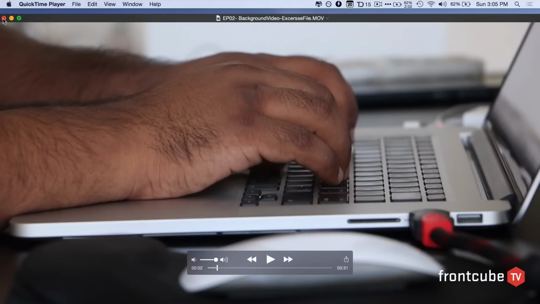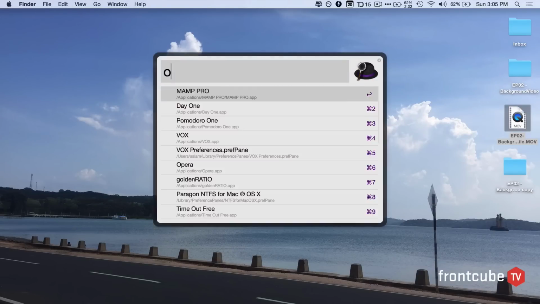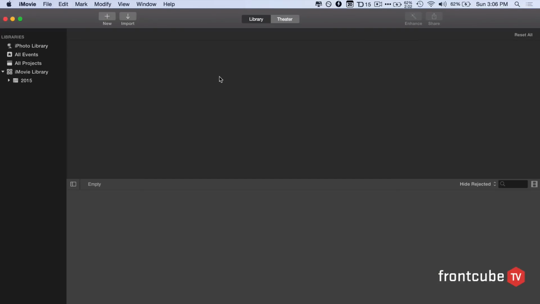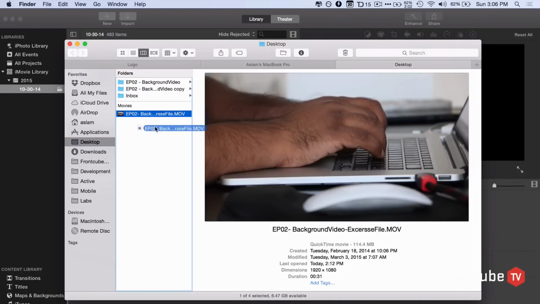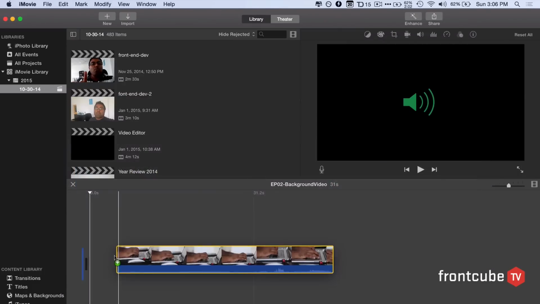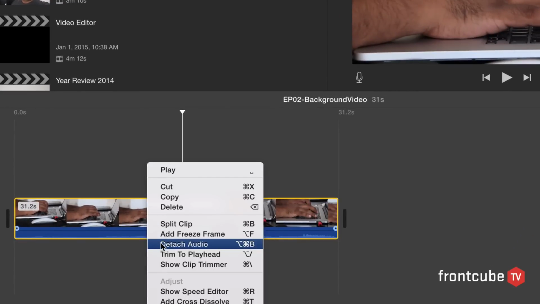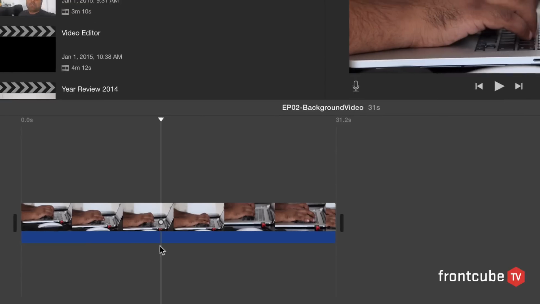In order to do that, you can use any kind of simple video editing software. I'm going to fire up iMovie, which comes with Mac, but you can use any software for this. I already created a blank project. Now I'm going to import the video into iMovie. Then I'm going to right click and detach audio, and delete this entire audio.